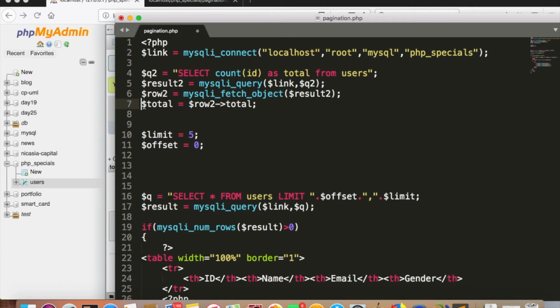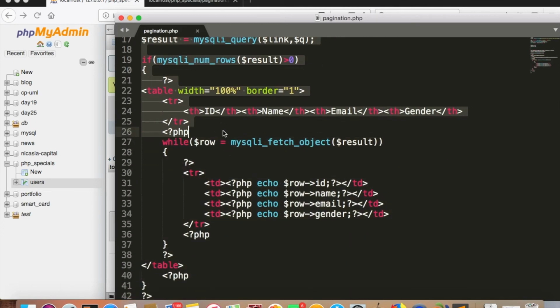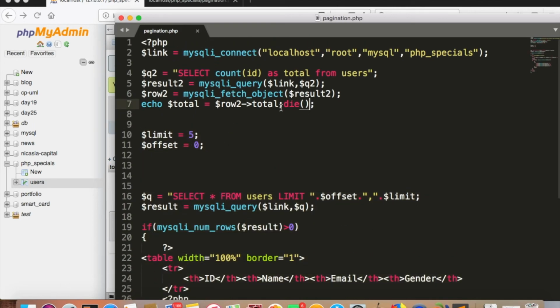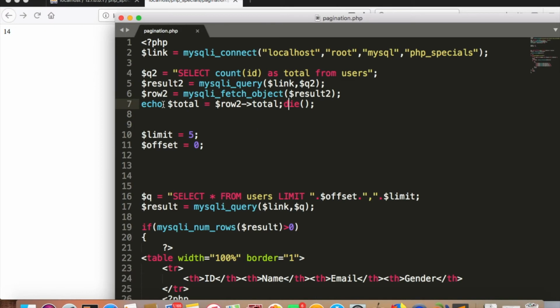Let us try to print this to check if we are getting the correct number of total. Let me end the execution over here by calling a die function, and the die function actually stops the execution at the line preceding it, and it will not execute the remaining lines. So it will display the total number of rows that I just fetched. I just want to check that the total number of rows I'm fetching is correct. So let me refresh it, and I'm getting 14, which is perfect. The first thing that we wanted, we have got it, so we have got the total.